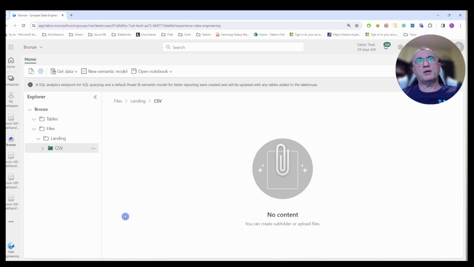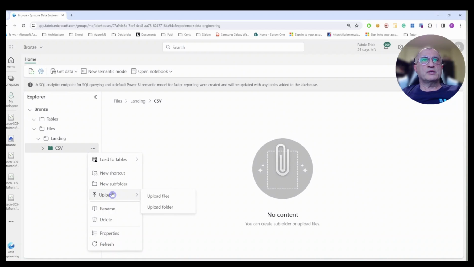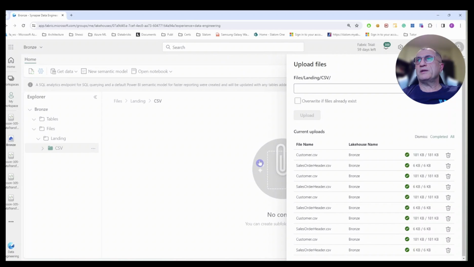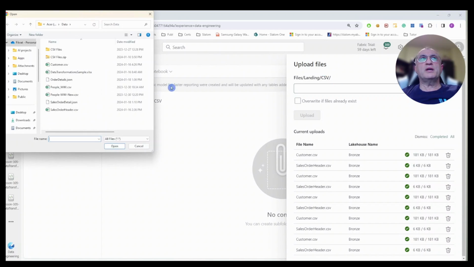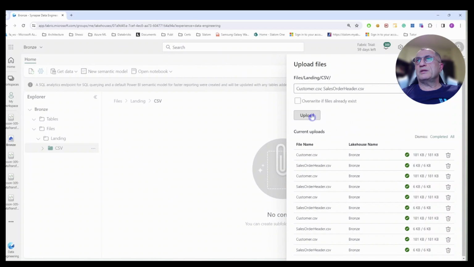So I have prepared a couple of CSV files, and I'm going to upload them in the unmanaged section of the Lakehouse, which is the folders located under Files. So I created a couple of subfolders here, and I'm going to upload files to the CSV subfolder. So I'm going to click three dots, select upload, upload files, and navigate to my local folder where I have two files. I'll click open and upload.